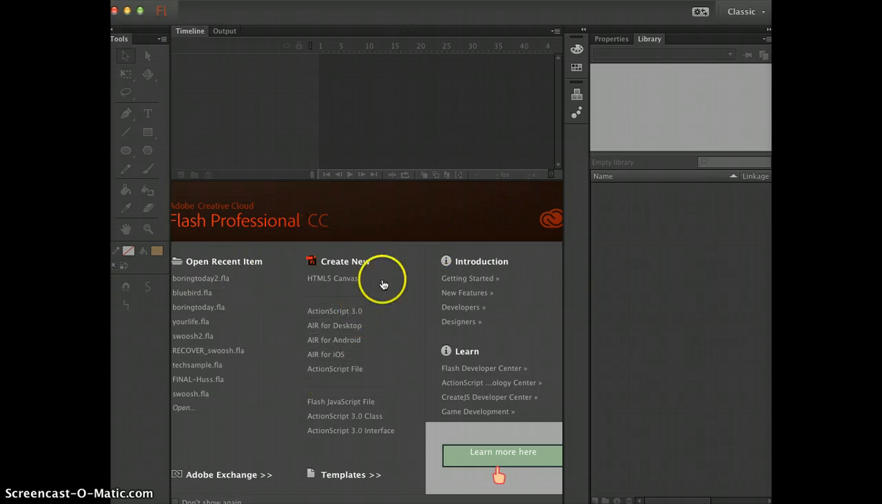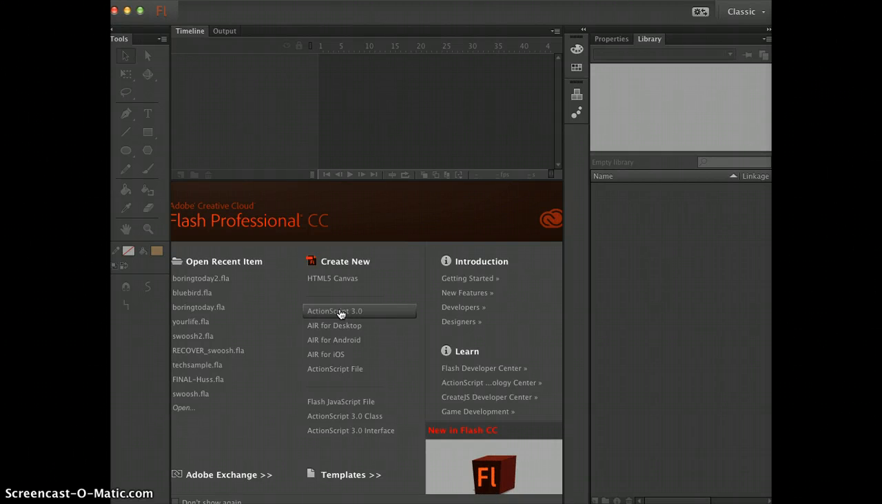This is probably the screen you're going to see when you open Flash for the first time. Over here I have some Flash files that are recent files. Generally speaking, we're going to look at this Create New. We have different things we can create.